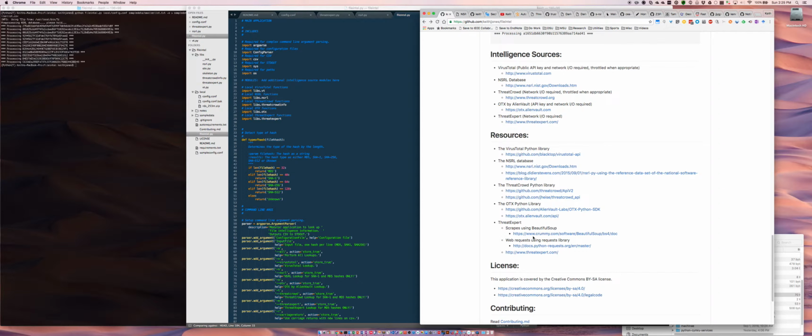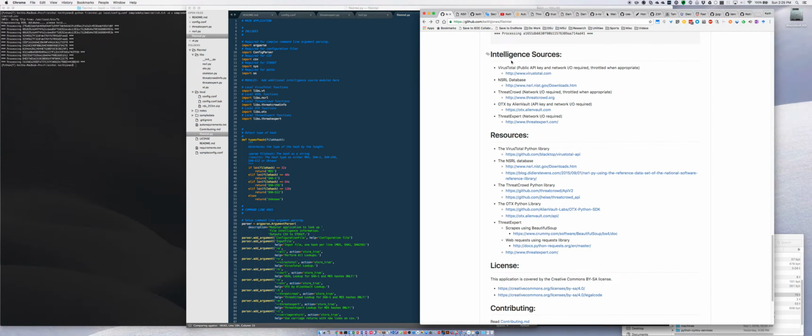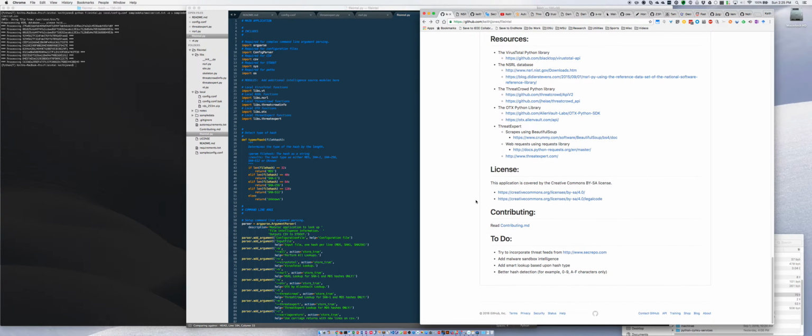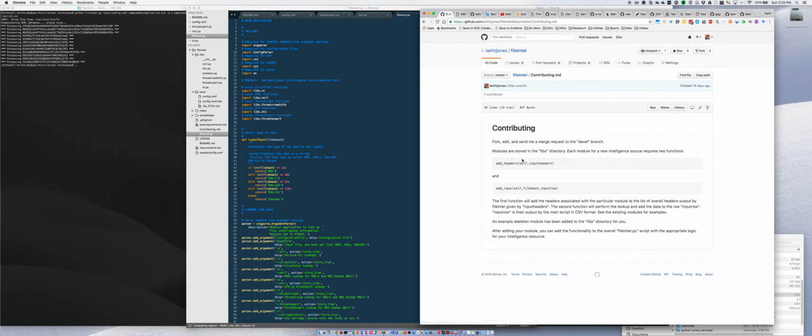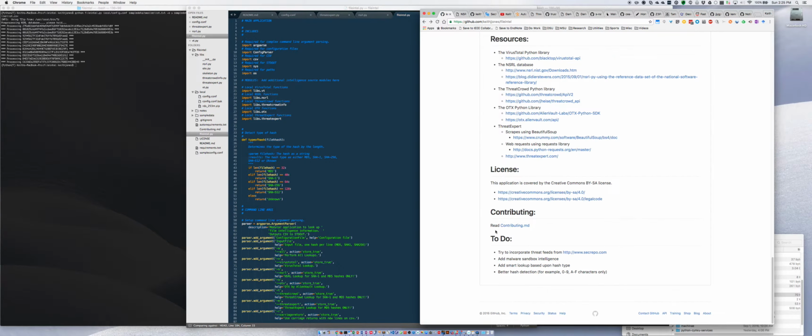I give you some extra resources. Under intelligence sources, for each one of these, you're going to have one under resources, and I might have more websites, like to the library and so forth. The license is Creative Commons by SA. Contributing, I have a contributing document here, and I spell out how you can actually add new modules for new intelligence sources. And then just for myself, I have some to-dos down here of things I'd like to add in the future, but I just haven't gotten to that point yet.